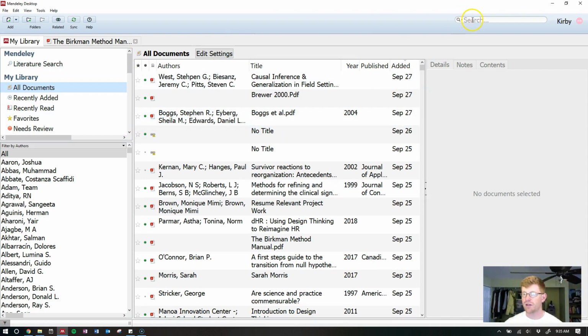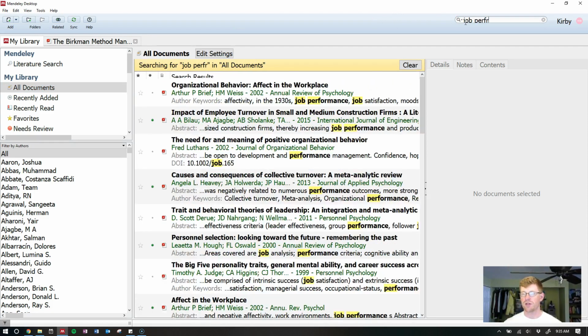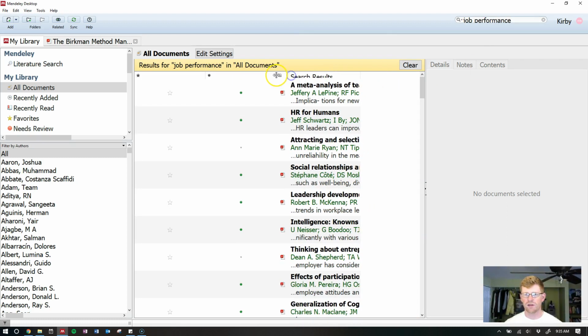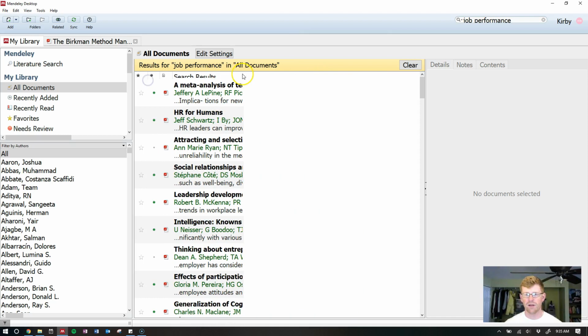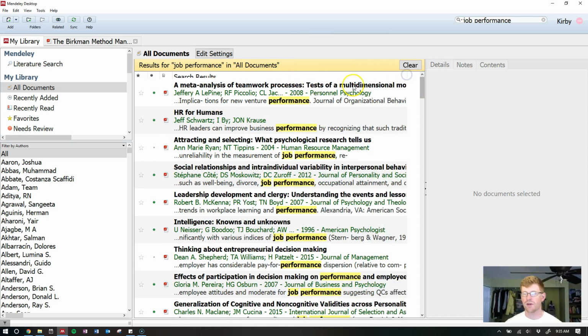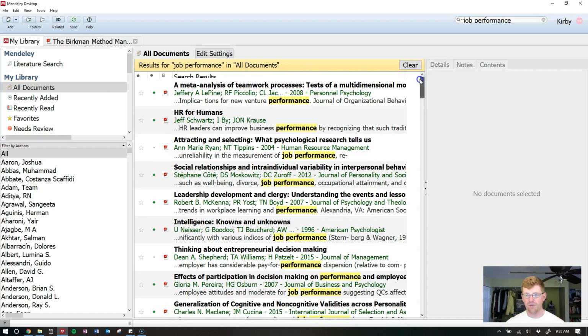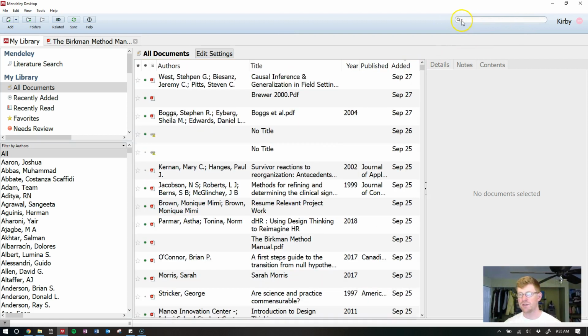When you go searching, you can just type in whatever you're looking for. So if it's job performance, you can start doing that. I'm sorry, this screen doesn't work very well with Mendeley for me. On most computers it's fine, but anyway, this normally isn't as cumbersome as it looks right now. But you can type this in and it will bring up the articles that you have that have something to do with that, whether it's in the title or the body of the manuscript itself.